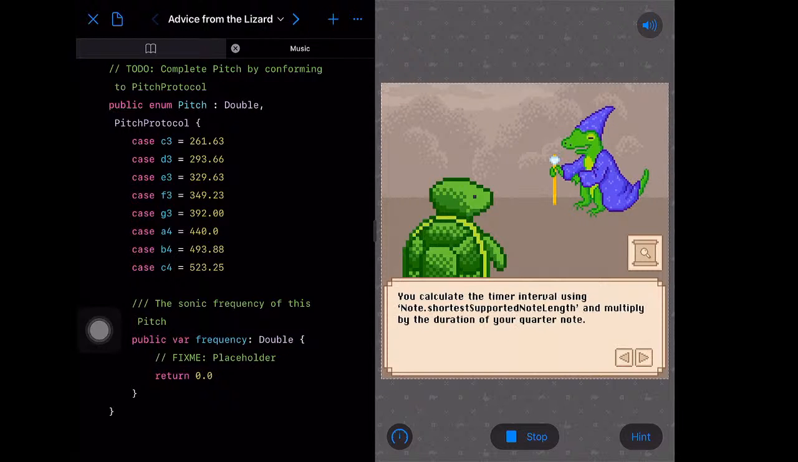So he's telling us that we can calculate the timer interval using note shortest supported note length and multiply it by the duration of your quarter note. So it's sounding a little bit like Greek at this stage. It definitely helps to watch the video as the guys walk through how they intend for this music library to work, because it's kind of what it is. It's code someone else has written for us to use, but it's to see how it works. All right, so we calculate the timer interval using note shortest supported note length.